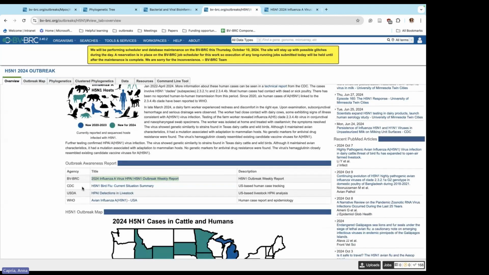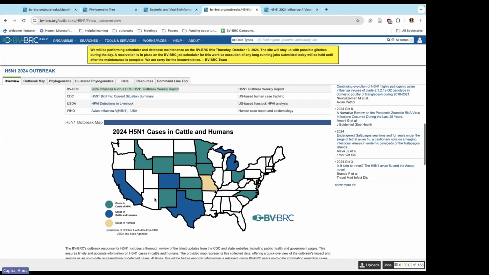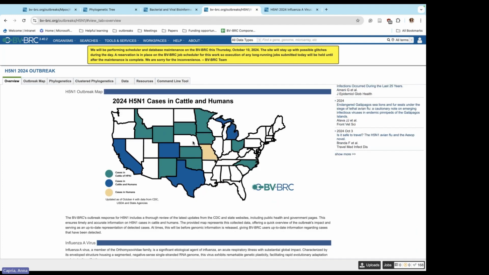We also link to some other outbreak awareness reports from the CDC, USDA, and WHO. Then we have the static outbreak map. This map is tracking any cases of H5N1 in humans and cattle. It will be updated as new cases arise, but it is not linked to genomic data.